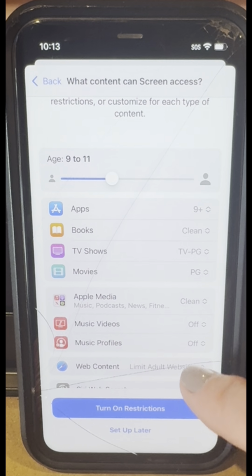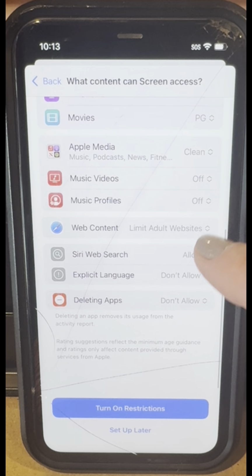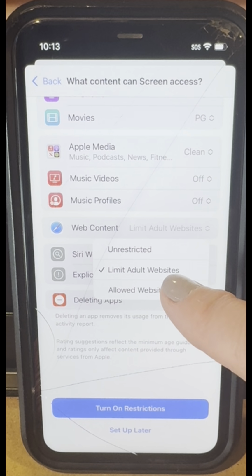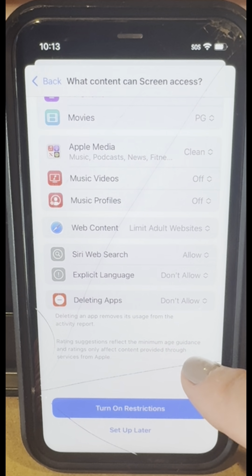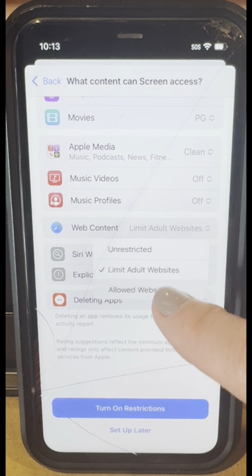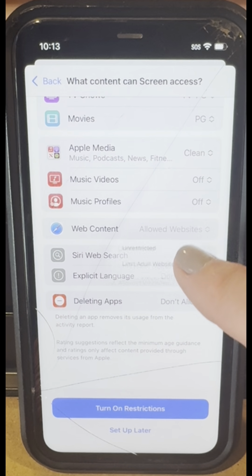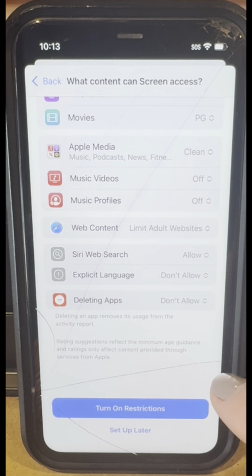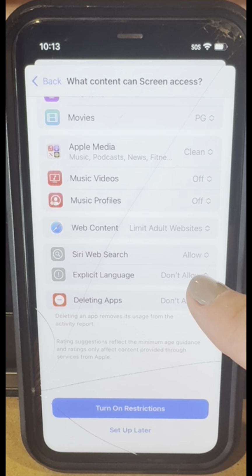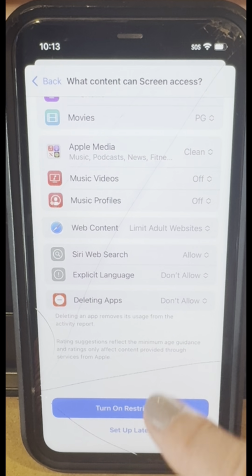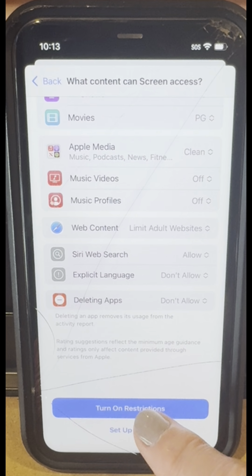I just want to point out here that web content can be set to different things, and we'll go into the detail about how to limit your child's access to web content later on. There's also Siri, which we recommend turning off for a new user who's doing a bare bones setup. So turn on the restrictions here with this button.